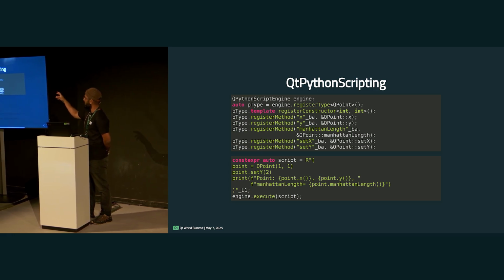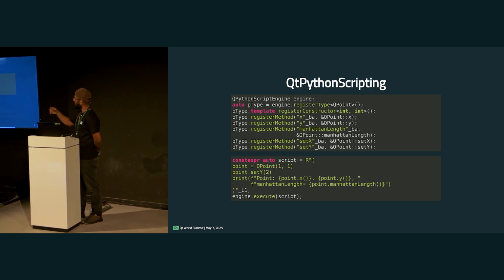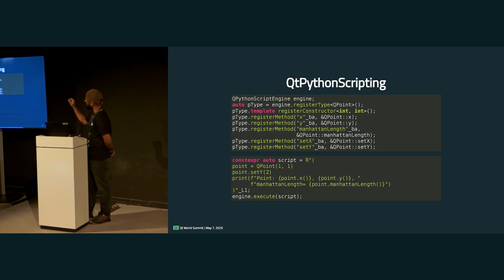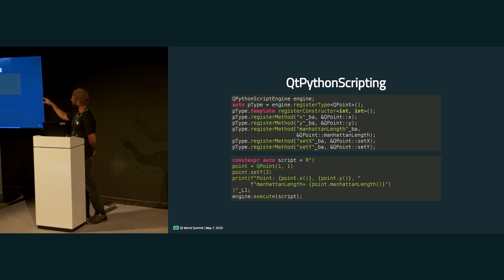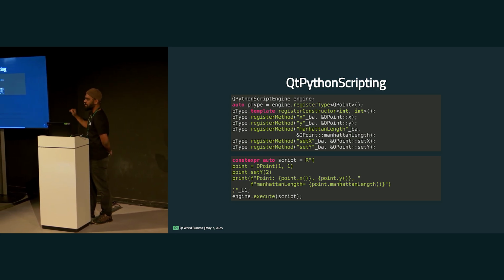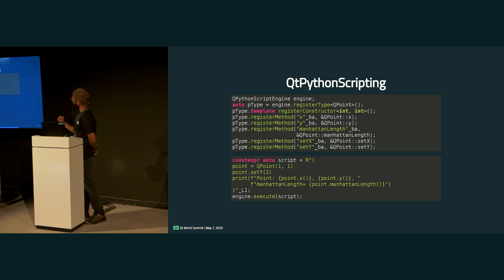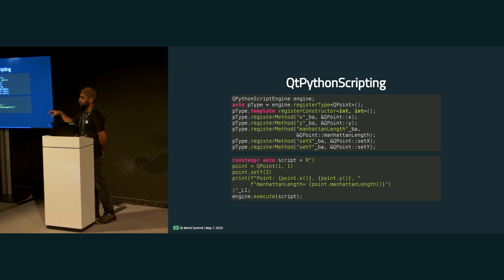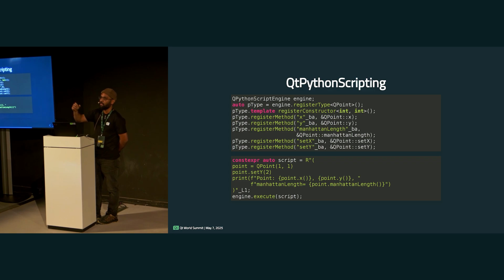And then you register the constructor of the class so that you can initialize instances within Python. You register some of the methods of that C++ type to Python. For example, in this case, I'm registering x, y, and manhattanLength, which are like getters. And I'm also registering two setters. This enables you to write Python code within your C++. In this example, I'm writing it as a string, but you can also fetch this from a file as well.